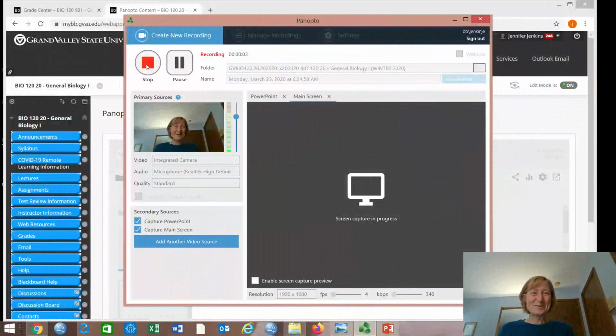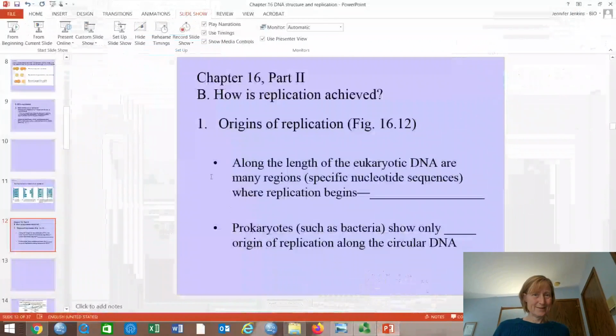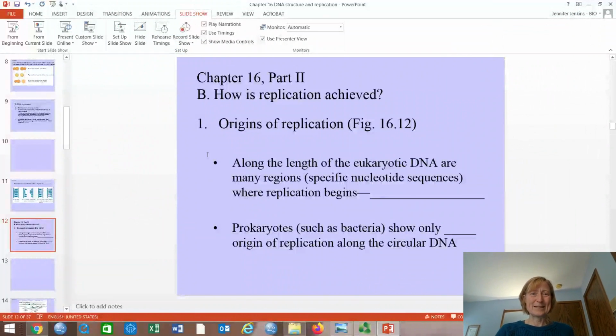Okay, students, welcome back. This is part 2 of chapter 16. We're trying to figure out how DNA replicates. In part 1, we sorted out the structure of DNA, its three-dimensional shape. Part 2 is all about how DNA replicates, so let's check it out. Let's figure out DNA replication.